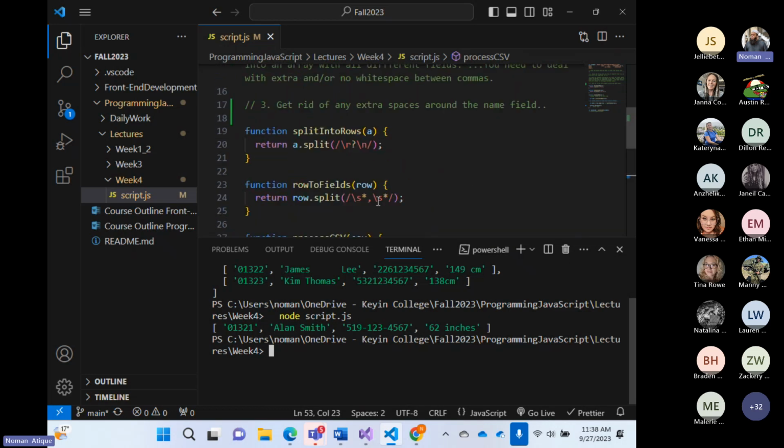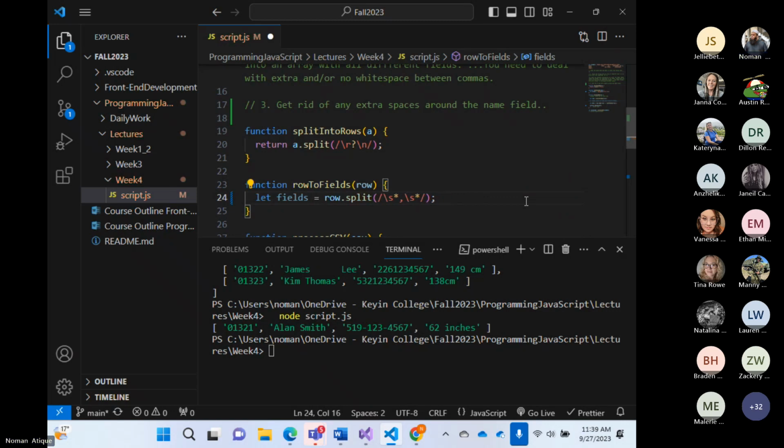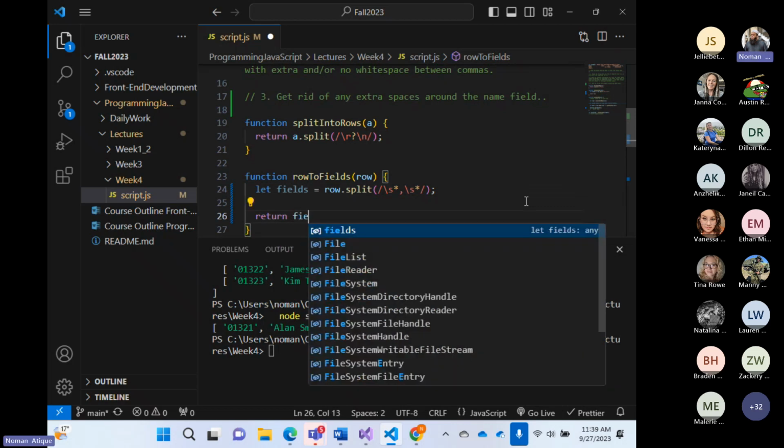So if I come back over here in my row to fields function, look at what I'm doing. I'm saying let fields is equal to, and I just take away the return and I say row dot split. Look at that, I'm doing it the other way around. So I have said let fields is equal to row dot split, right? And from here I return fields.